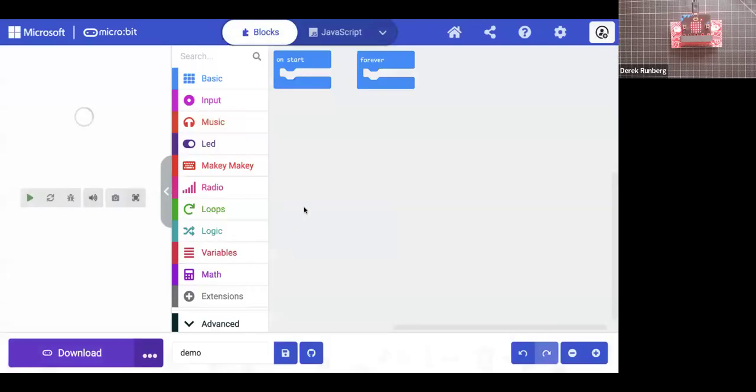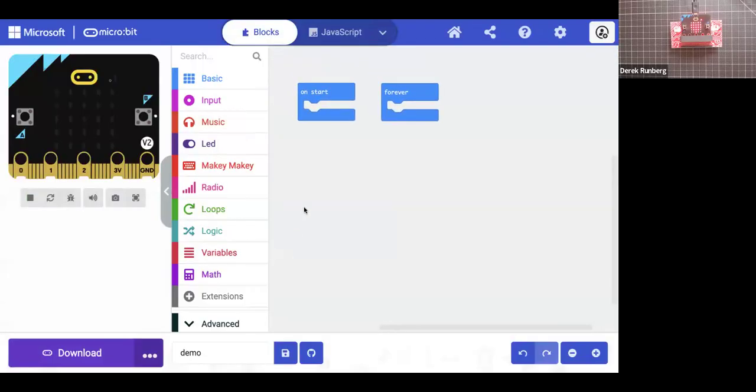And that brings in some blocks. And again, if this is your first time seeing this, it's okay. This is being recorded and there's plenty of tutorial content on MakeCode for you to get started with whenever you get a micro:bit in your hands.